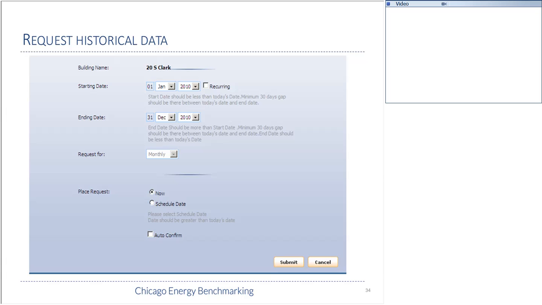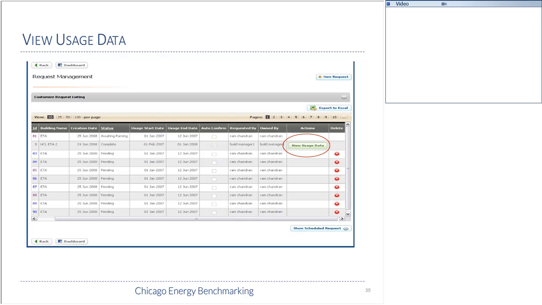You click Submit, and then you will have to wait a few minutes. It could be up to 30 minutes, it could be an hour, depending on the number of accounts associated with your address. It might take a little bit longer for the system to work and compile all that information. But once it's there, and it's possible you may need to log back out and log back in to see that it's there, you'll see a button that comes up on the screen that says View Usage Data.